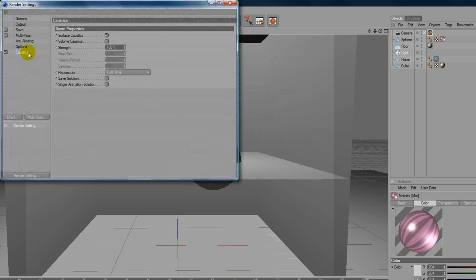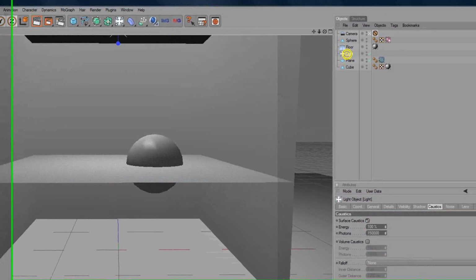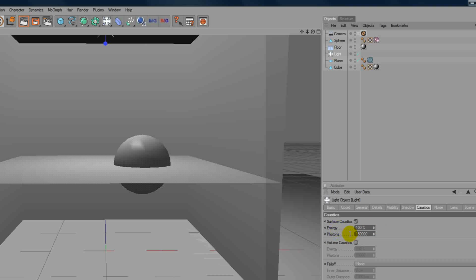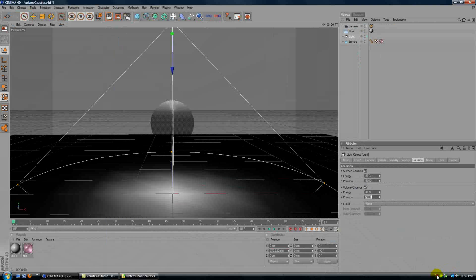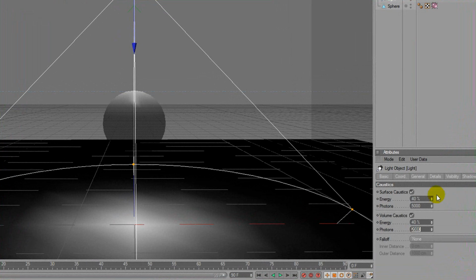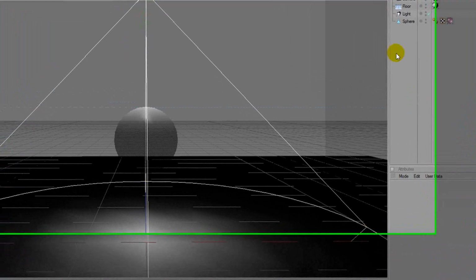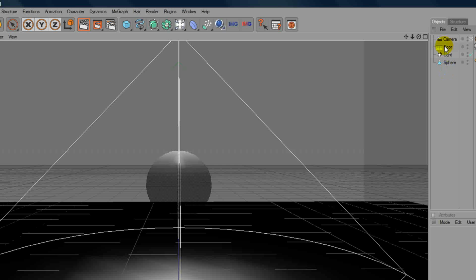If you want to adjust the strength over the whole scene, you can do it here. Or you can do it in your lights too, as you already know. For the sake of completeness, we're going to go over volume caustics, and I've deleted everything except for a floor, the light, the camera, and the sphere that I put here.